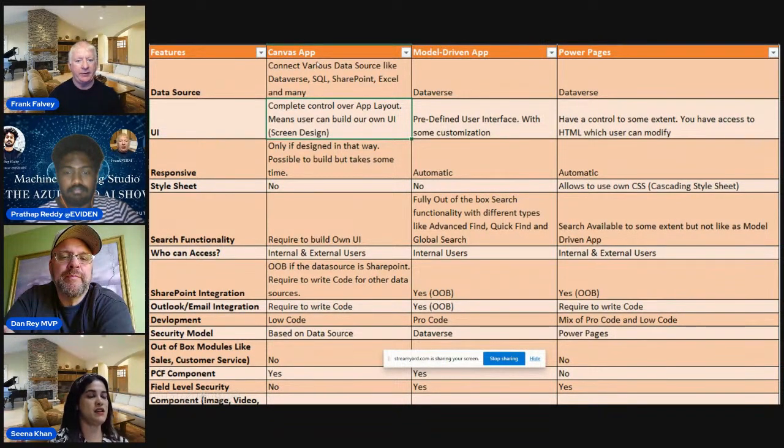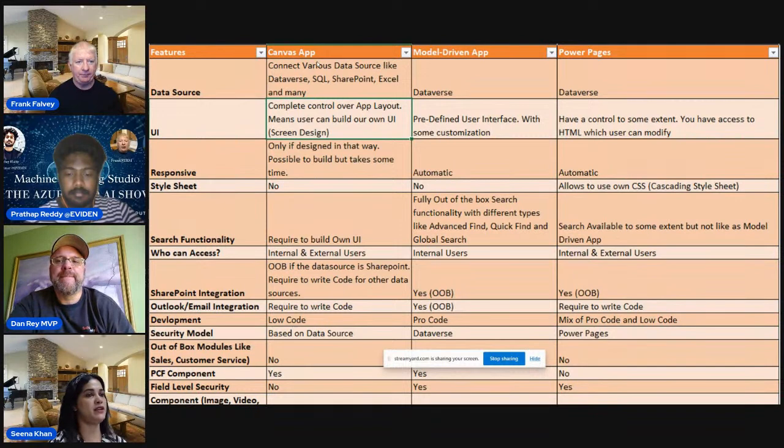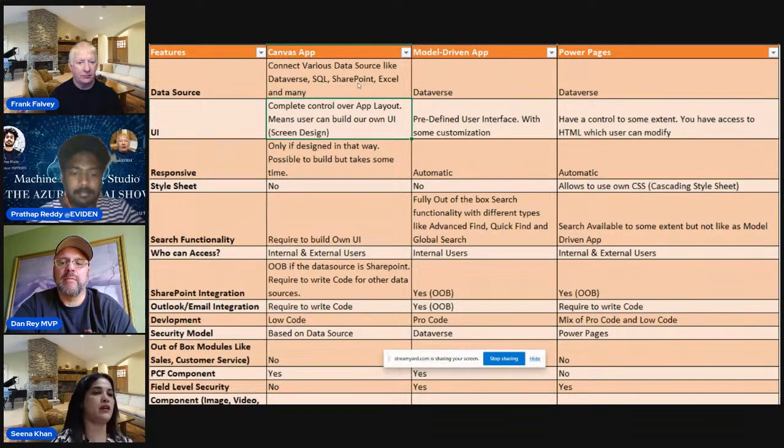So you can see this is a table which describes some of the features and where we can use these features: in Canvas app, model-driven app, and Power Pages. The first feature is the data source, the backend of the app, the data we are going to incorporate with the applications we are going to build.